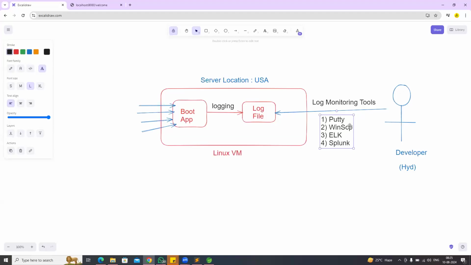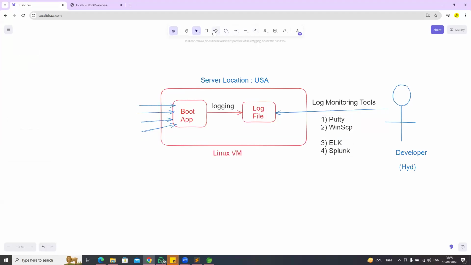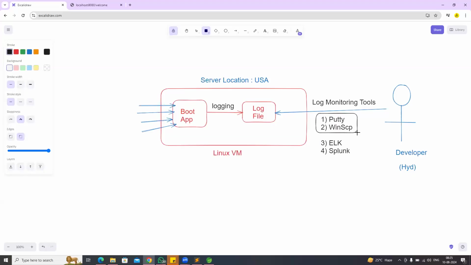Putty and WinSCP tools are used to connect with the Linux machine, guys. So through CLI, if you want to monitor the logs, then you can go with the Putty and WinSCP software. If you want to check the logs by using some UI, user interface, then you can go with ELK and Splunk. So these tools are used for log monitoring.